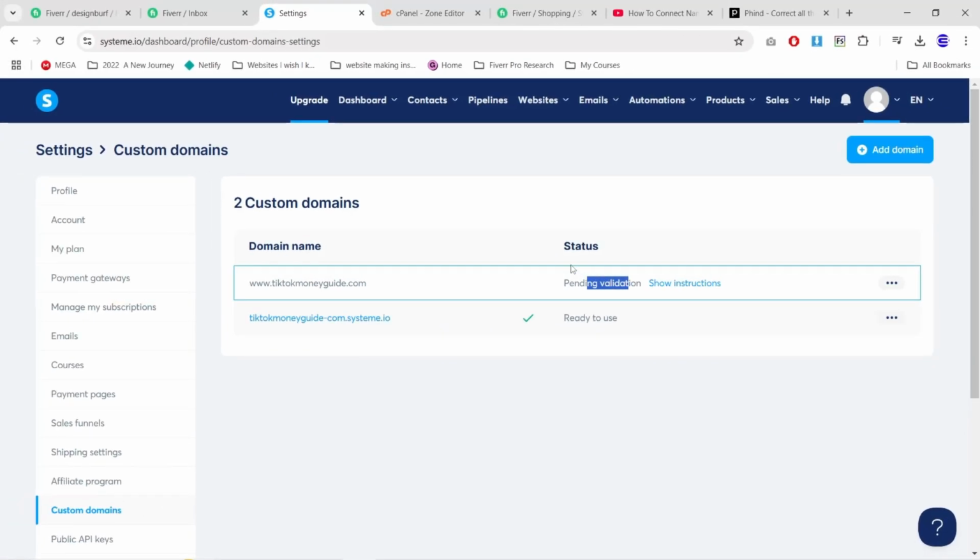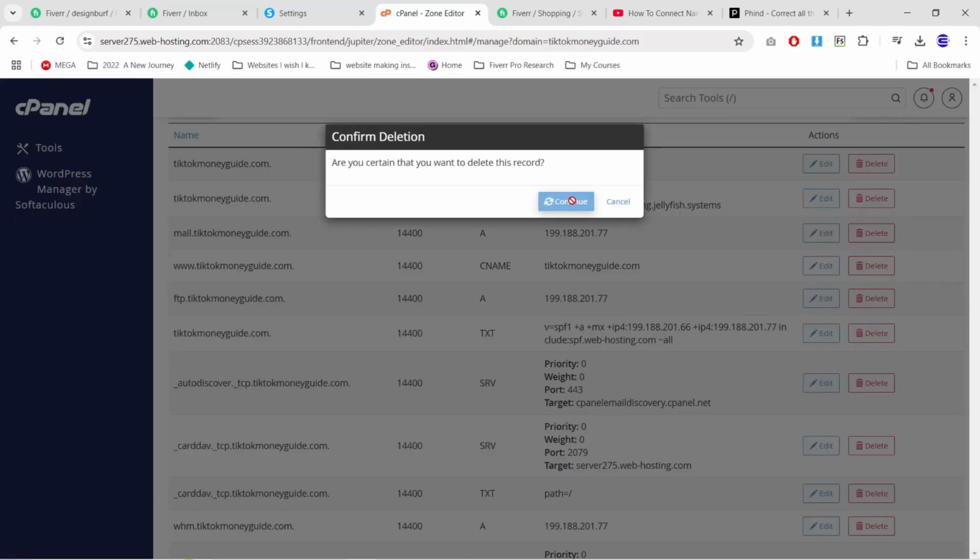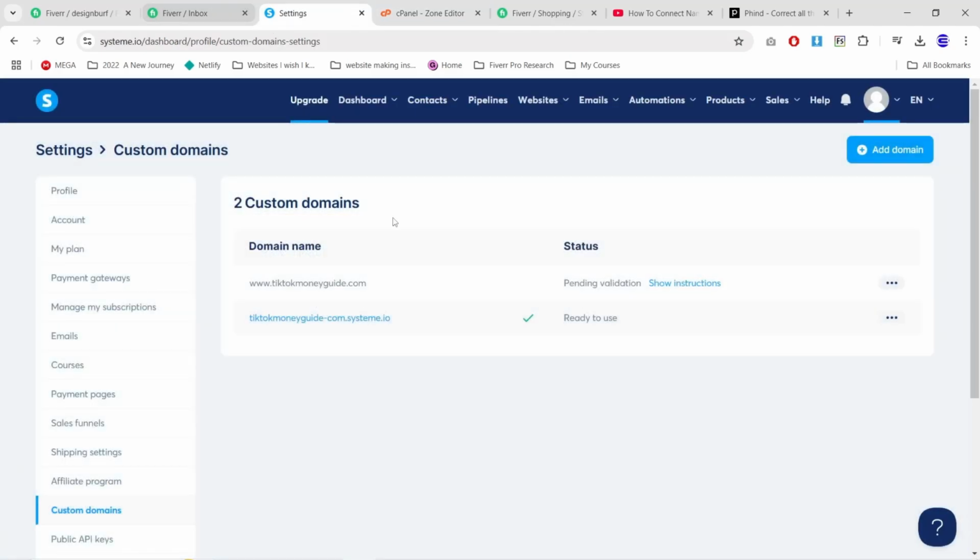If you face any errors while adding your CNAME records to the DNS zone editor, it might be because there is already a CNAME record added previously. In that case, delete the old record and then add the two system.io records. That should resolve the issue. If you still encounter any problems, feel free to contact me. I will be happy to help you resolve the issue.